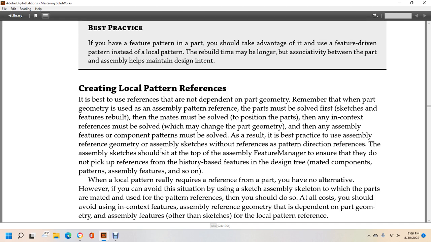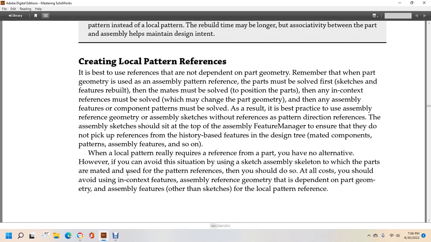The result of the best practice is to use the assembly reference geometry and assembly sketches without references for pattern direction references. The assembly sketches should sit at the top of the assembly FeatureManager. Ensure that they do not pick up references to history-based features in the design tree, such as mated components, patterns, assembly features, and so on.